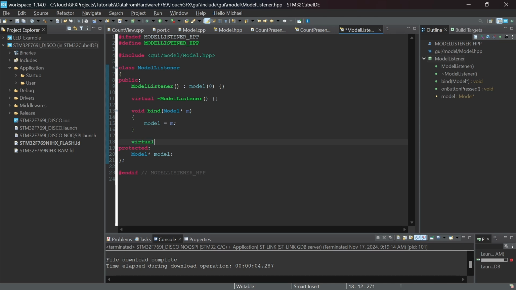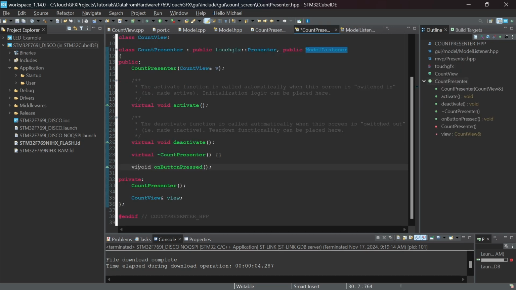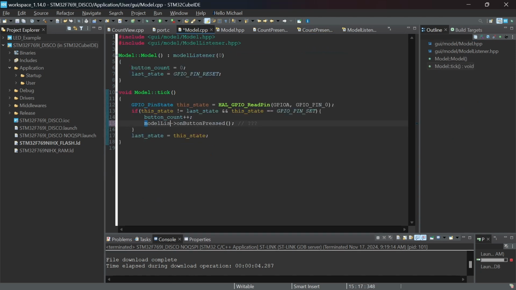We can force all presenters to implement the onButtonPressed method by defining it as a pure virtual function. But not all screens will care about this button. Instead, we can implement an empty function. Now, when this method is called, the default behavior is to do nothing, except on presenters that override this method. Let's add the override keyword to our presenter method and reference our model listener function.